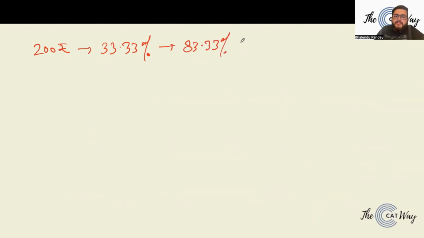Correct? Let's do some more questions. Let's say on 200 rupees, there is an increment of 33.33%, then an increment of 83.33%, and then an increment of 75%.